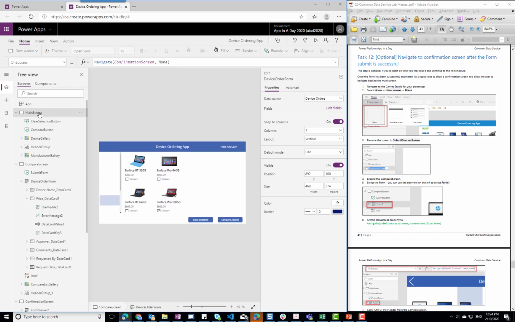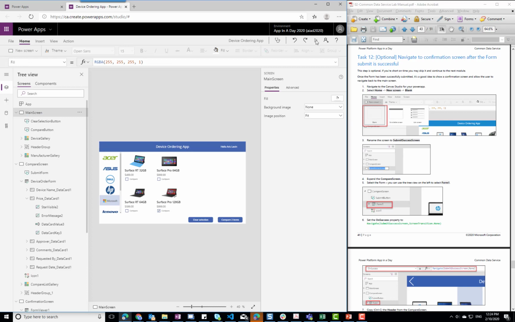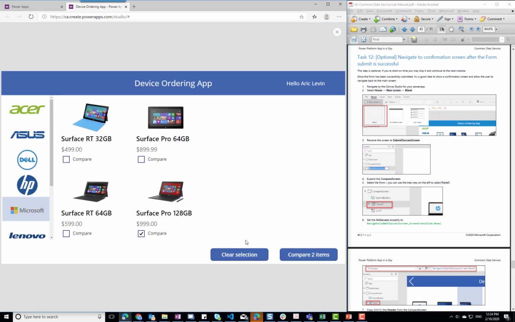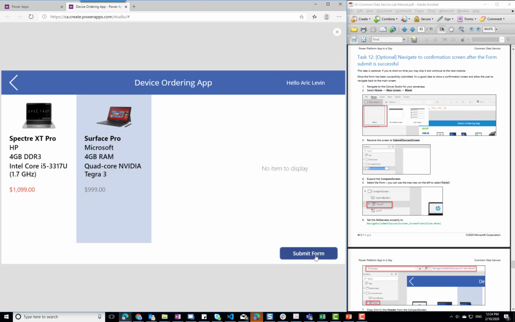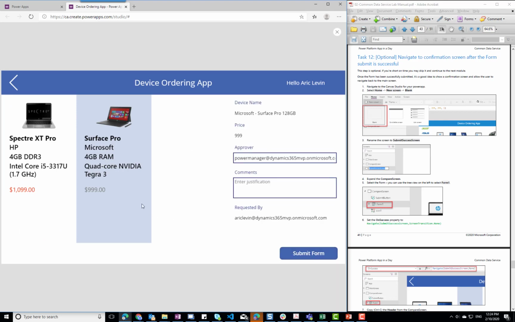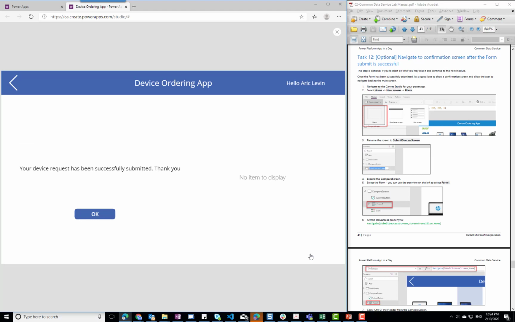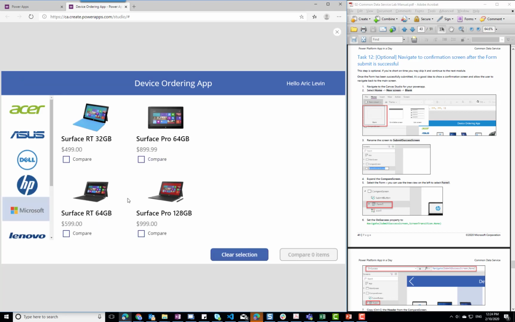So let's go back to the main screen. Run this application again. Compare the two items. Submit the form. And then this displays your request has been submitted. Press OK, and it will go back to the previous screen.